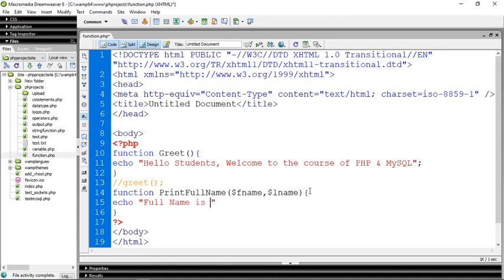Full name is just $fname space $lname, then using a break statement, br, so that if we call it multiple times, then the output comes in a new line. Now we have to call that function to execute it. printFullName, first argument, second argument, semicolon.